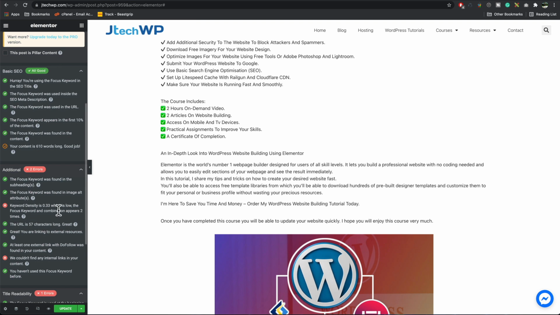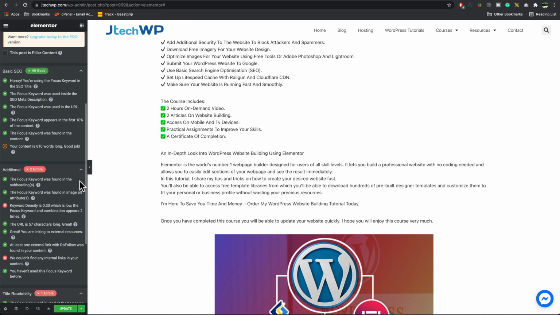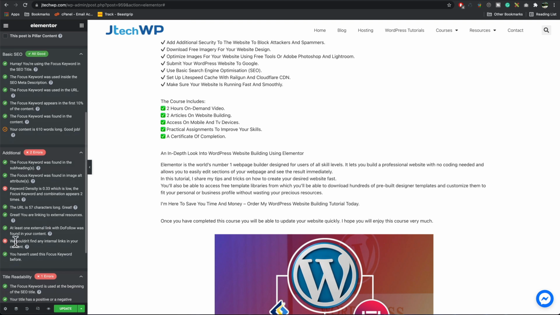It is telling us we need to put our keyword in the text a little bit more. So I could put another paragraph in, but don't go too crazy. You don't want to have like how to build a website fast like 20 times in the text, because that'll just annoy your users.